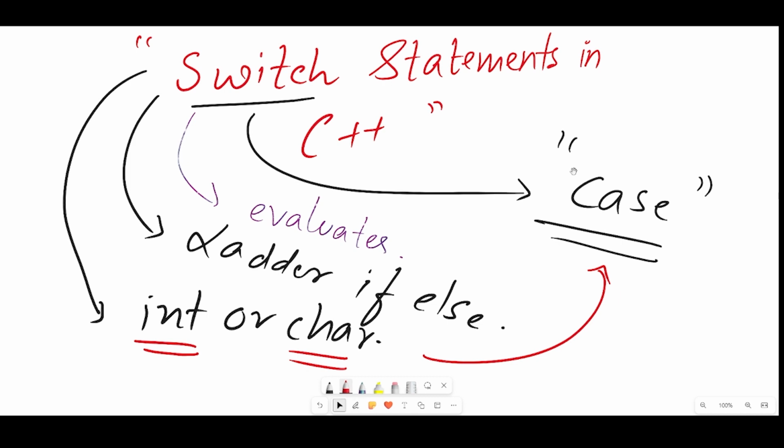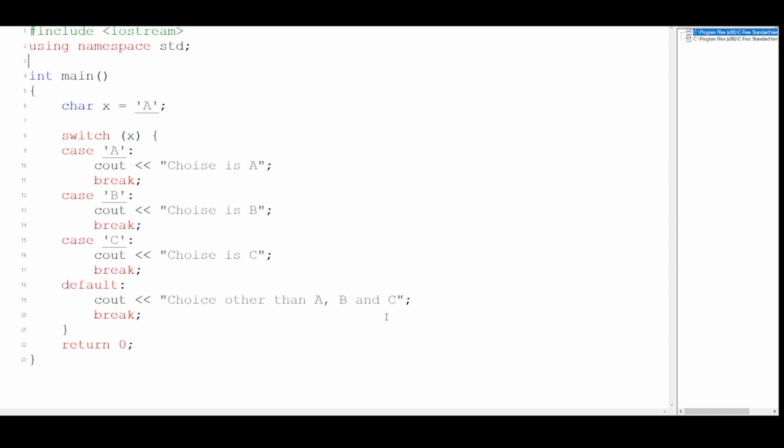Now the best way to understand the switch statement is through a program. So let me show you how exactly a switch statement works. Here I have a very simple program of switch statements and cases. Inside the main function, I have taken a variable x, which is a character data type, and assigned it the character A in capital letters.